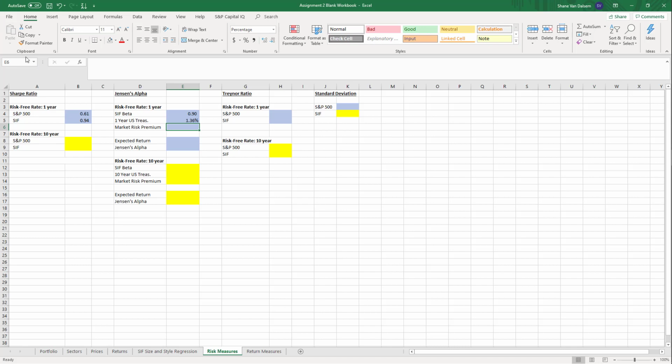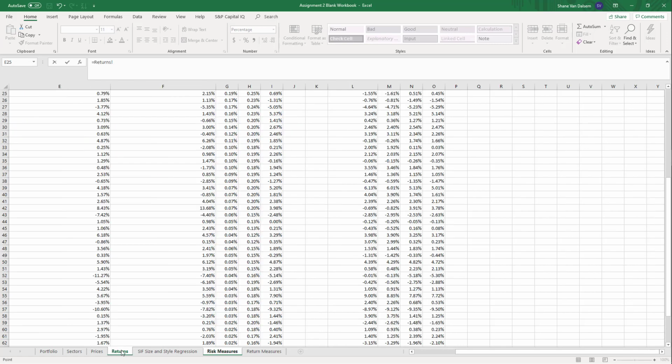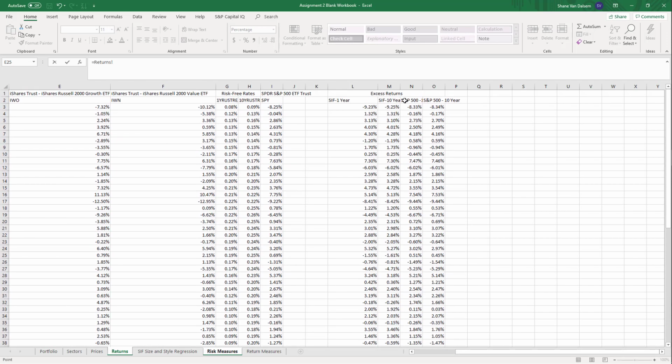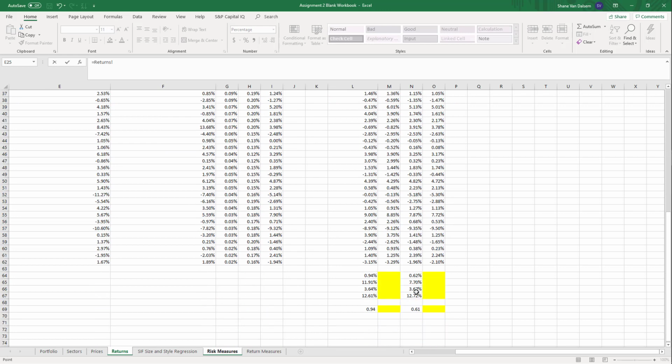And so the market risk premium is the average. In this case, what we're using is the average return for the S&P 500 minus the risk-free rate for our 5-year period. And so we've already calculated this. It's on the returns page. It's down here at the bottom. So it's under the column for the S&P 500 minus the 1-year U.S. Treasury. It says 7.70%. The value you're going to use using the 10-year U.S. Treasury is in this next column here that you'll calculate.